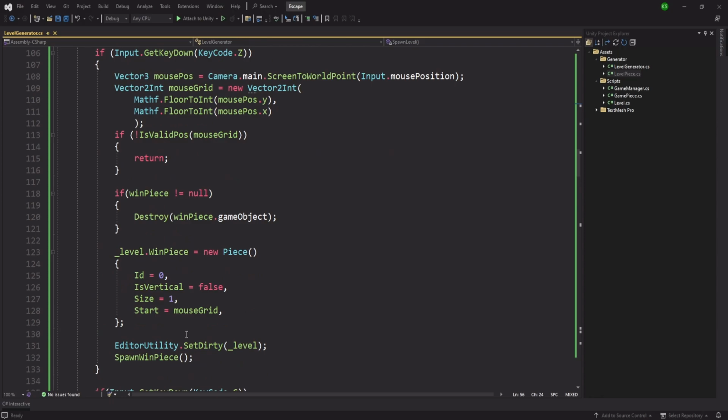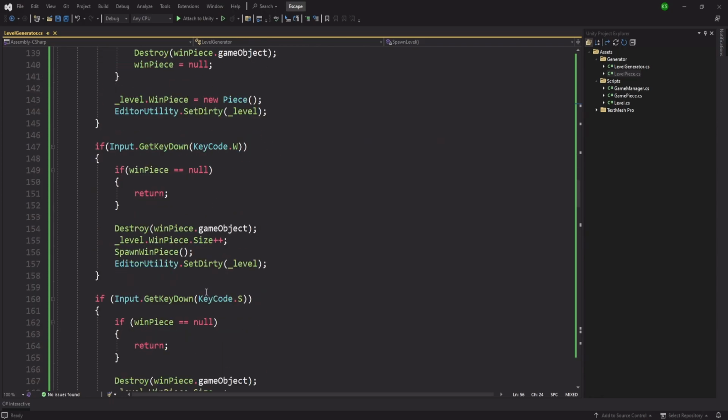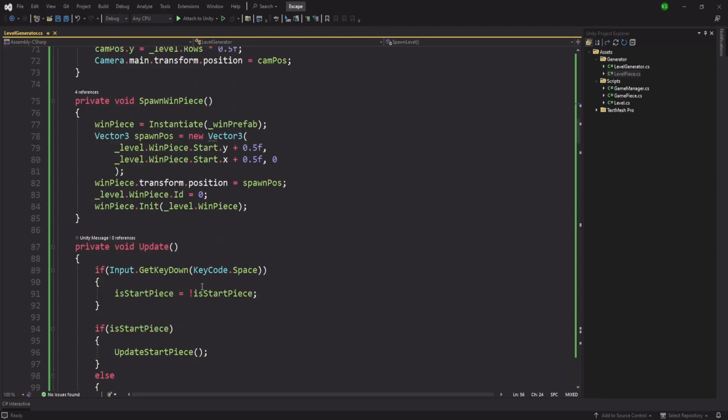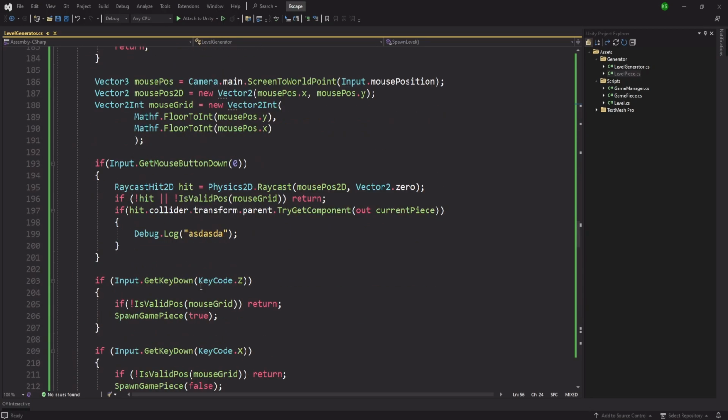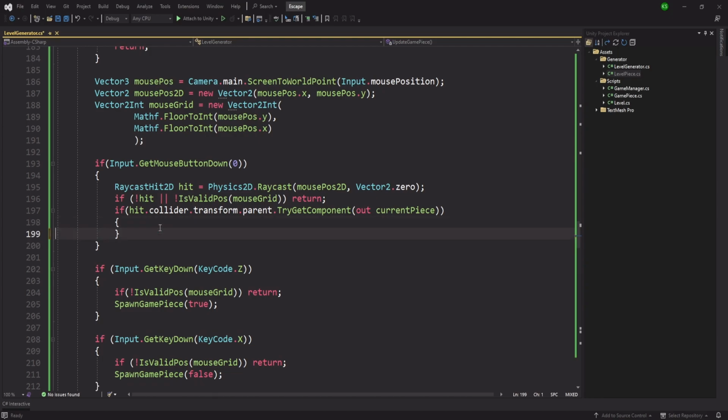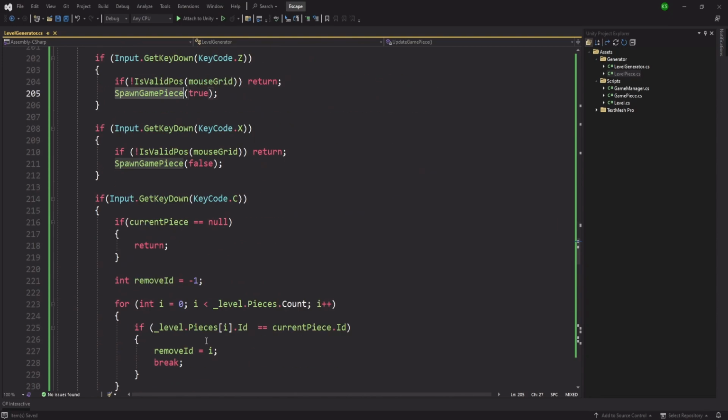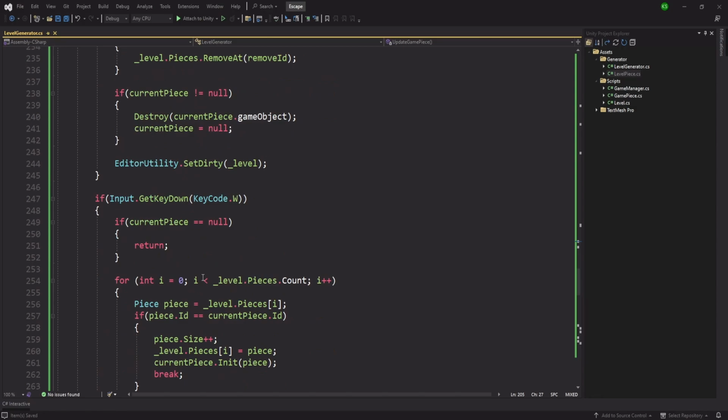Hmm. So it is getting destroyed. So when piece is equal to null, let's debug this. We are clicking the correct game piece. The game piece is getting clicked. It is also getting spawned. These are the true and the false.